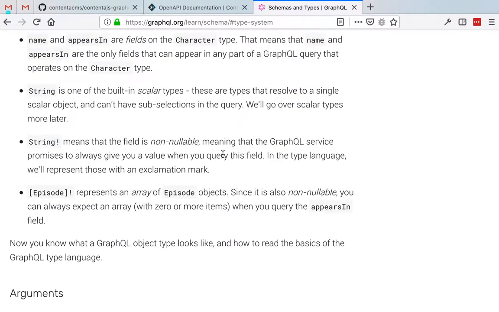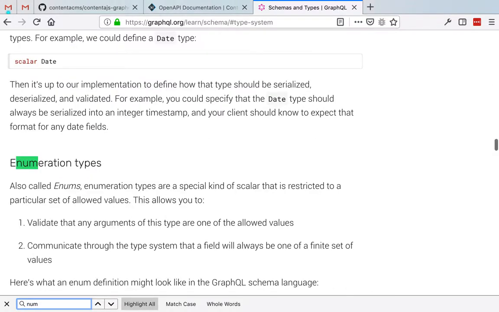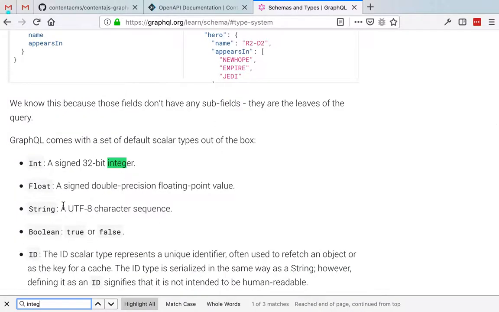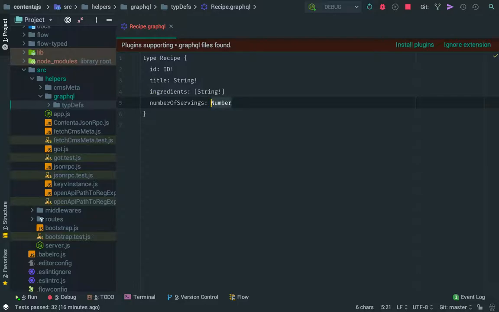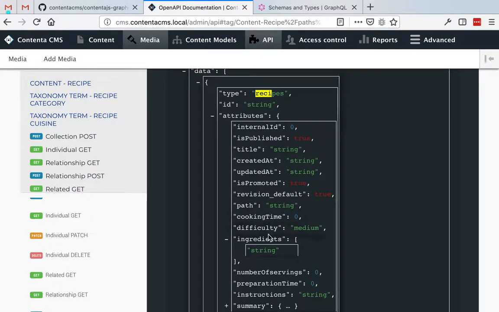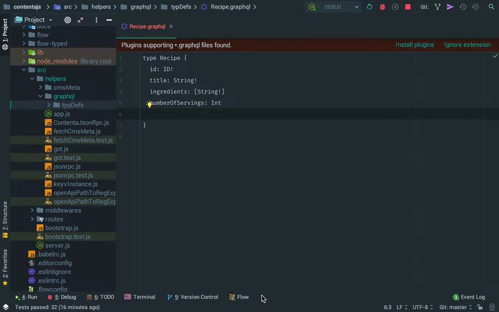It says that the exclamation point means that it's required. So okay, so it should be int, right? Okay, cool. Number of servings, it's an integer, and maybe instructions is an interesting field. Instructions, string. Okay, so this is basically my type.